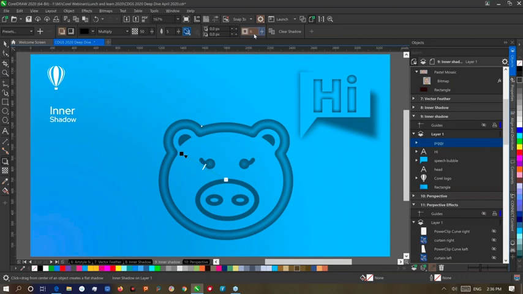So I'll head over to the amount or the intensity of that shadow by way of adjusting the width. And I'll drop that to like maybe a 1 or a 2 because it's quite fine. And it's looking really, really nice. So that's how inner shadow kind of expresses itself.